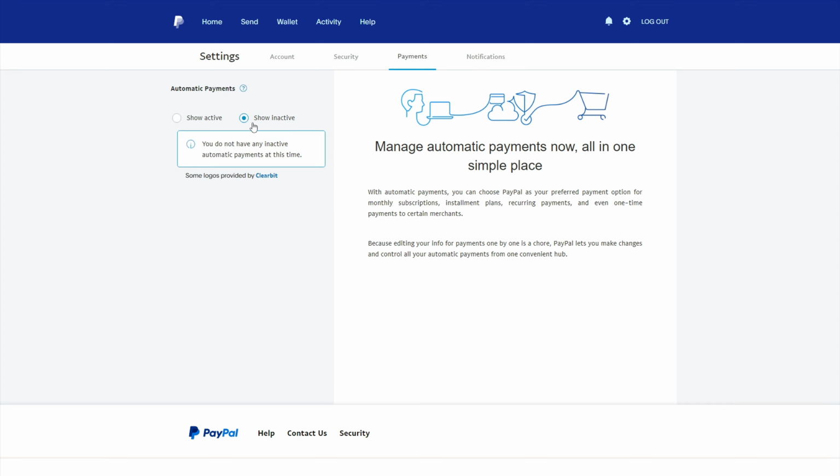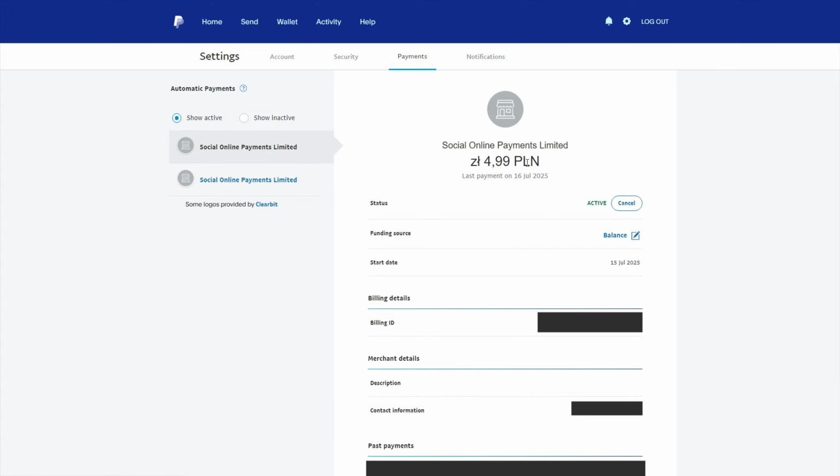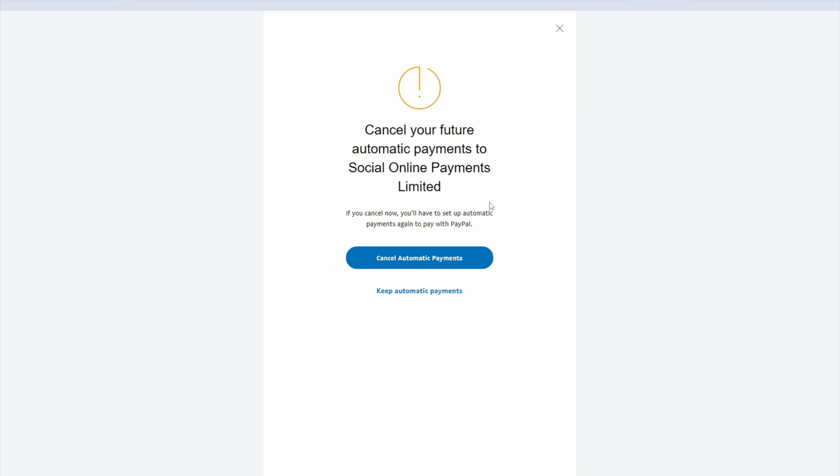In the Active Payments section, you will be able to disable automatic payments to avoid charging money from the account. To disable automatic payment, you need to select the name of the automatic payment. In the Status section, you can see that it is currently active. To turn it off, click the Cancel button. After that, confirm again, click Cancel Automatic Payments.